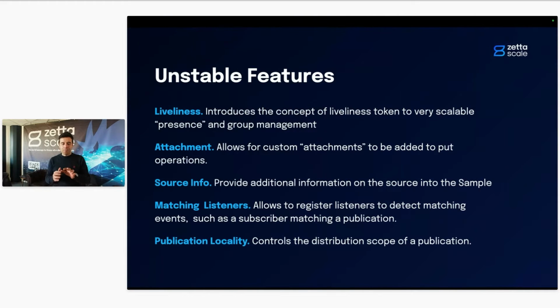Matching listeners, I'm not going to provide any specific example in this webinar, but these are just a kind of listener that lets you know when your publisher, for instance, is matched by a subscription and vice versa. So if you have to trigger any behavior in an application when you have a positive match, then there is an interesting one.